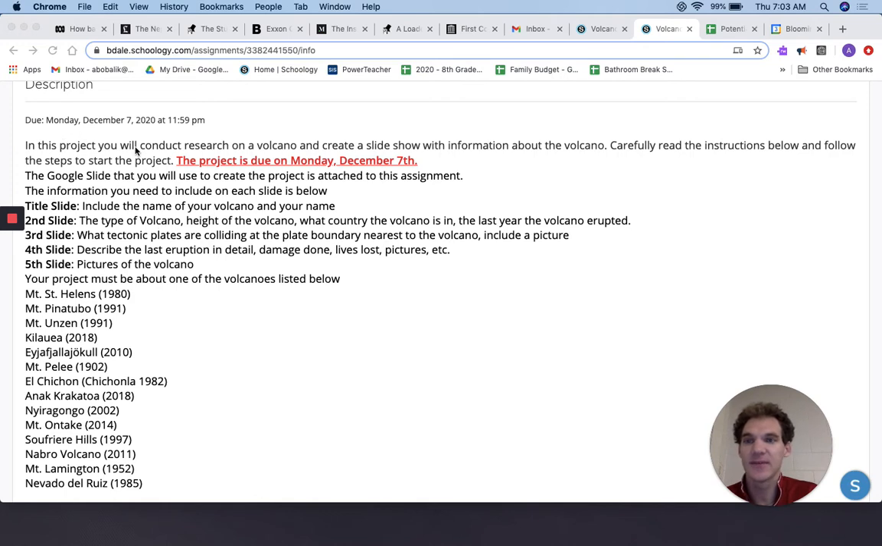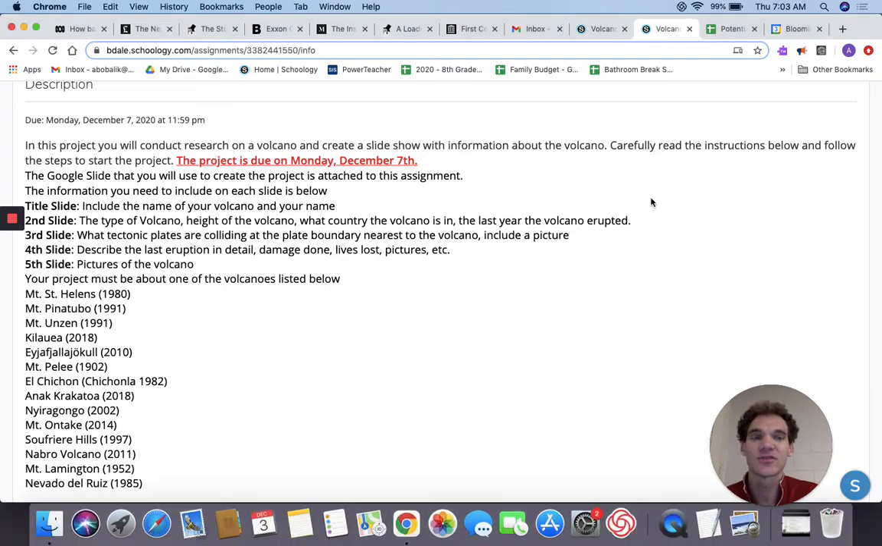It says, in this project, you will conduct research on a volcano and create a slideshow with information about the volcano. Carefully read the instructions below and follow the steps to start the project. The project will be due on Monday, December 7th, by the end of the day on Monday. So we'll have today to work on it, Friday, all weekend, and then Monday will be sort of another project work day. So plenty of time to get this done. I don't think it's too cumbersome of a project either.